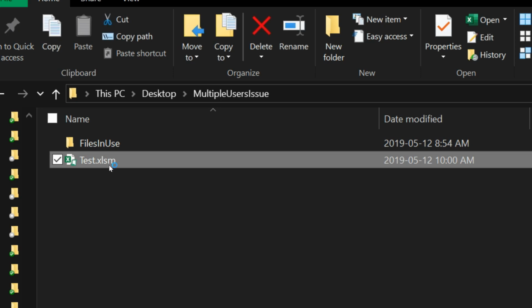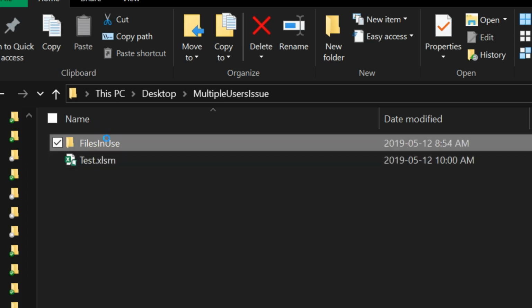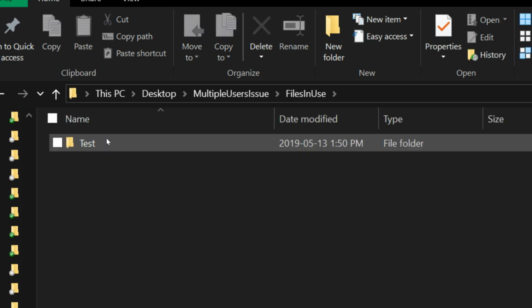So this is a test file. That's the name of the file. And that's the folder, Files in Use, that I was mentioning before. And inside that folder I need to have a subfolder named after the file where I want to implement the system. So the file is called test, this folder is called test.